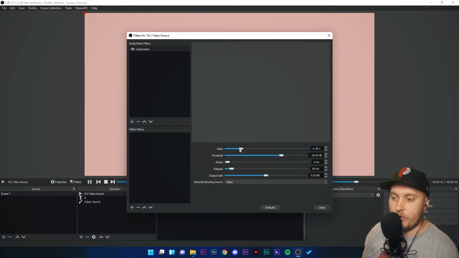But look, if I reduce the ratio, or the threshold even, it becomes more and more buffed. But if I increase it, it returns back to its normal state. So you can play around with this with your microphone and get some great sounding audio from very average microphones.